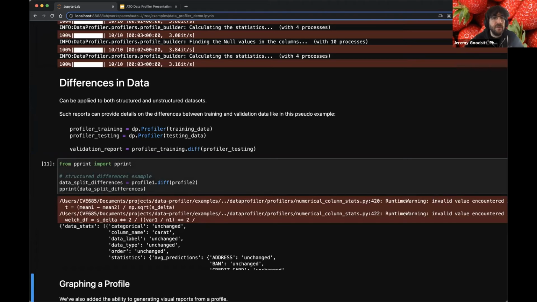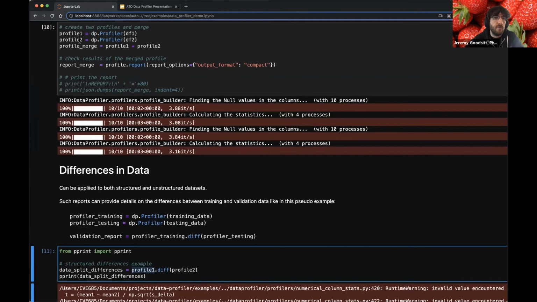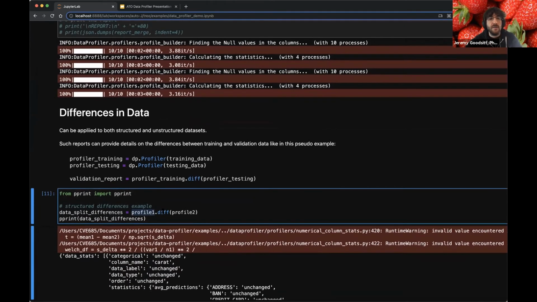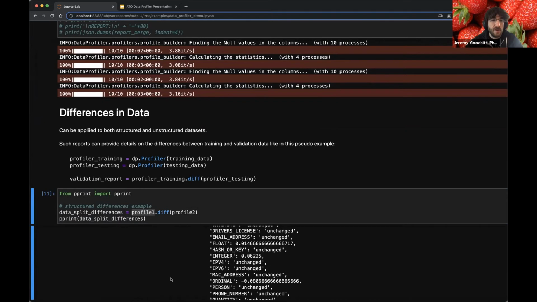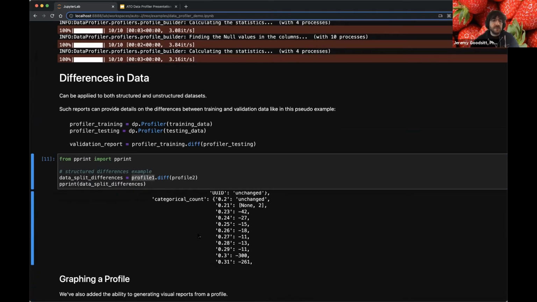And so ultimately what I did here is I grabbed from up above profile 1 and profile 2 of the same data set that was split in half. And it's simply saying profile 1, take the difference with profile 2 and tell me what I see different. It's going to go through all the statistical categories. It'll tell you we're working on the column name of caret, what things are changed, what things are unchanged. It'll talk about labels, things like that.